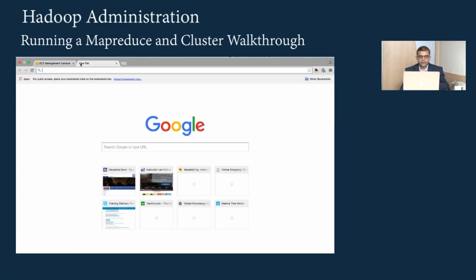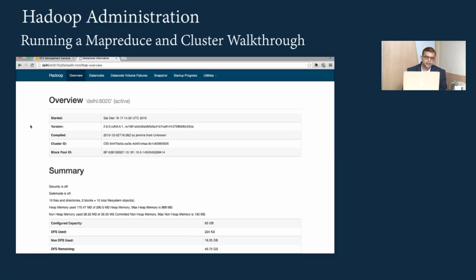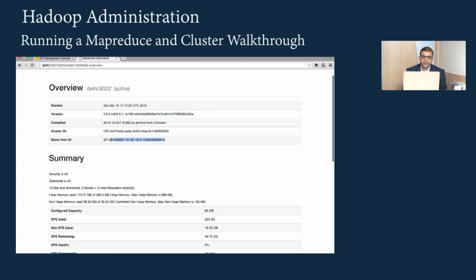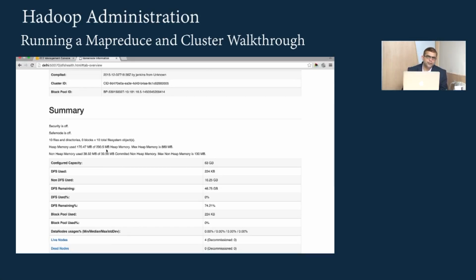So in the browser, we'll say Delhi:50070 and bang. What we see is that the name node is up. The name node was started on December 19th. This is the version of Hadoop that we are using. Now, this is the block pool ID. We'll see what a block pool ID and the cluster ID are. We don't have any security enabled and safe mode is off.